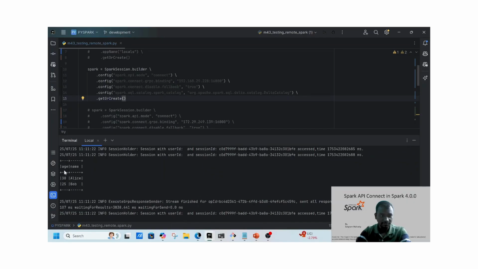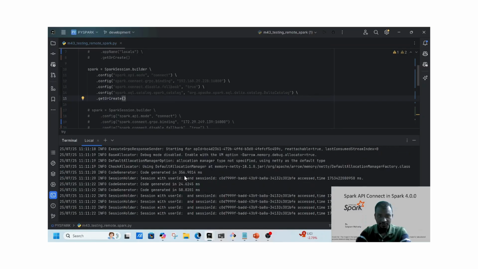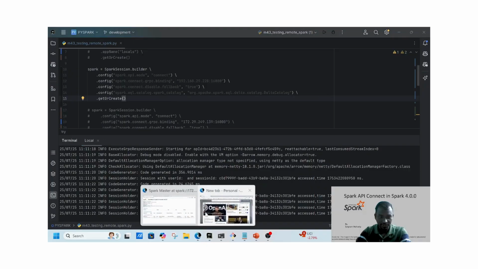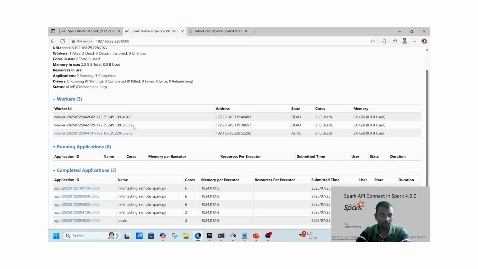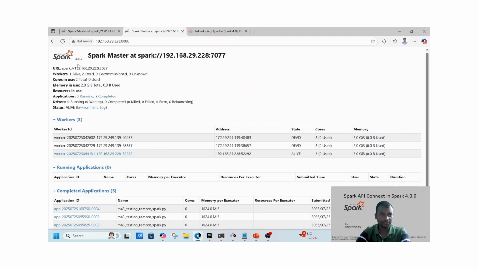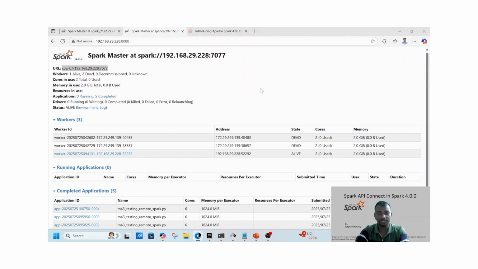This is able to print this data frame, and let's check it out. Yeah, so this has one worker node. Earlier I had configured this master with one worker node only, and it got completed within 5 seconds. Okay, so this is a local mode. I'm running it in a local mode.